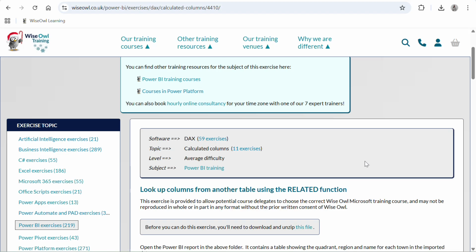Hello guys, here we are in another exercise of Power BI calculated columns. So today we will be solving one problem with the lookup columns from another table using the related function.